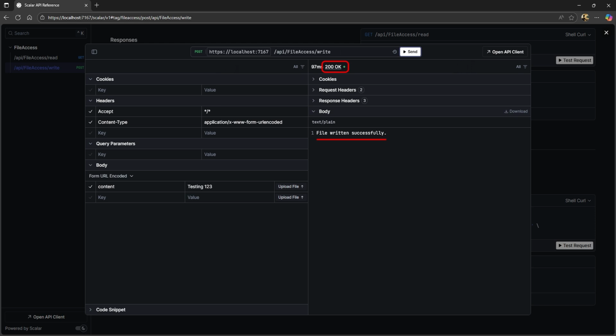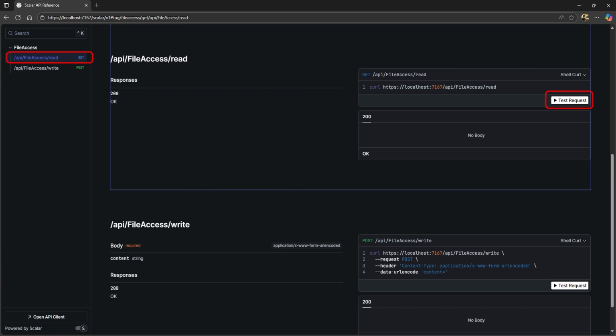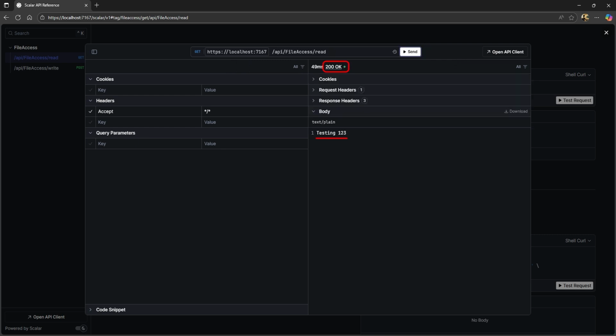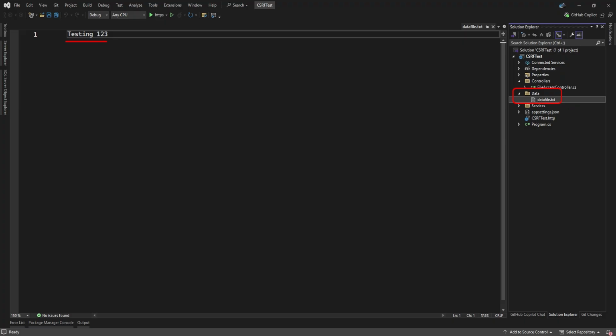Close this test request window. Let's see if there's anything in the file. Select the Get endpoint and click its test request. We don't need to pass any arguments to the read endpoint, so just click Send. It returns a 200 OK status and the content of our text file. Just to make sure this actually worked, open the text file in the project to see if it contains the stuff we posted to it.